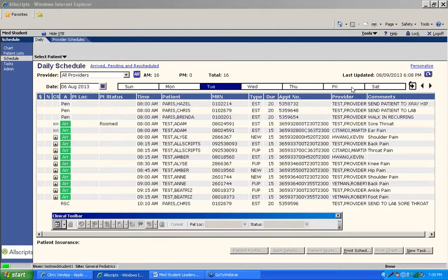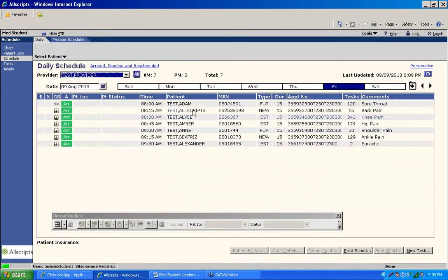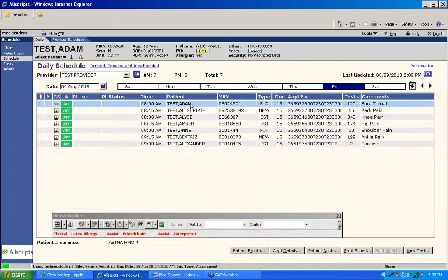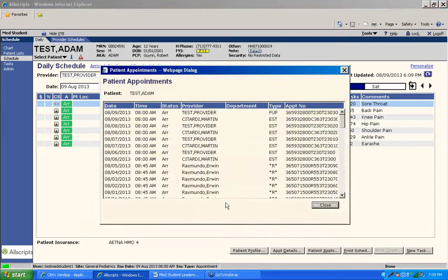Let me first of all go to today's schedule for test provider, highlight Atom test. A couple things you're going to notice. As soon as I did that, the options on this clinical toolbar are now active, and my action buttons are active. The patient profile, we'll talk about that in just a minute. Appointment details will show all details related to the scheduled appointment. Patient appointments shows all past and future appointments for the patient that we have selected.